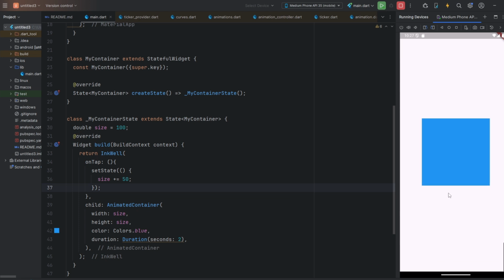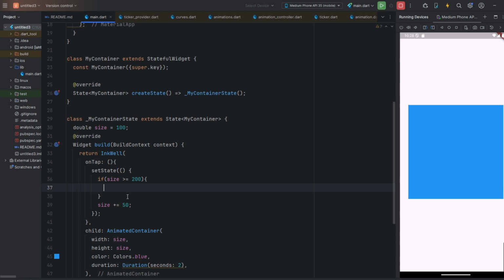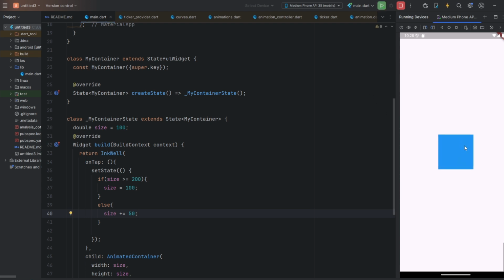Now, let's make sure the container doesn't exceed a width or height of 200. We can achieve this by adding a check in the onTap method and resetting the variable to its initial value. For example, if the size is 200 or more, we'll reset it to 100. Otherwise, we'll increase the size by 50. Here's how it works. We can tap the container indefinitely, and it won't keep growing, staying within the screen limits.